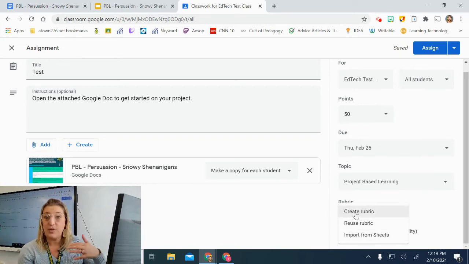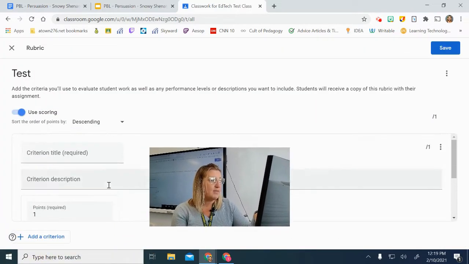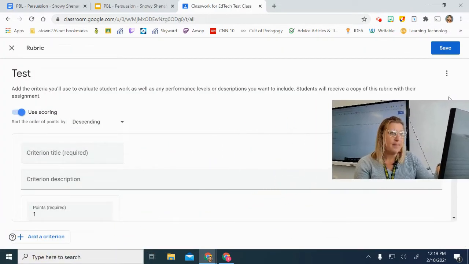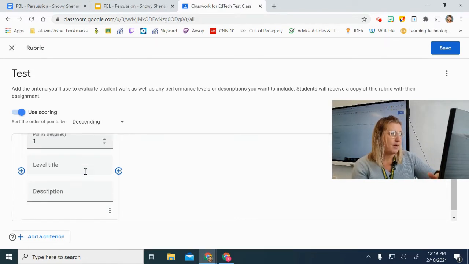So the first time I ever did this, I clicked Create Rubric, and I went through and filled everything out. I knew what my rubric was going to be. I mean, I actually already had it in a spreadsheet, so I filled out the things or copied and pasted everything from the rubric I had.